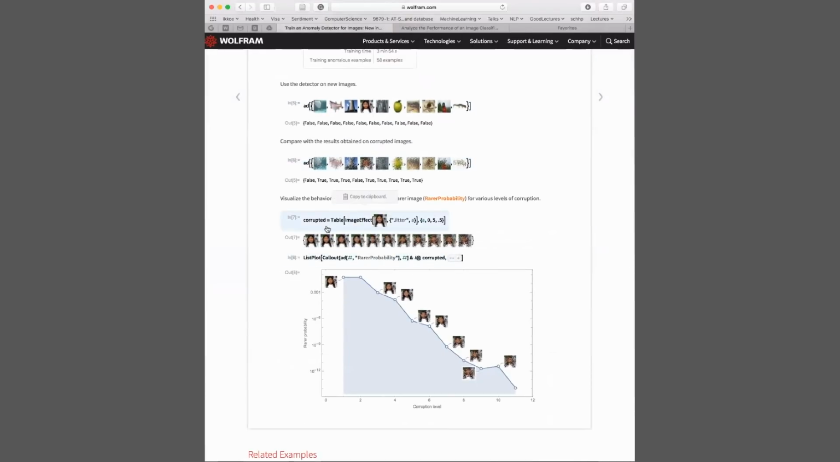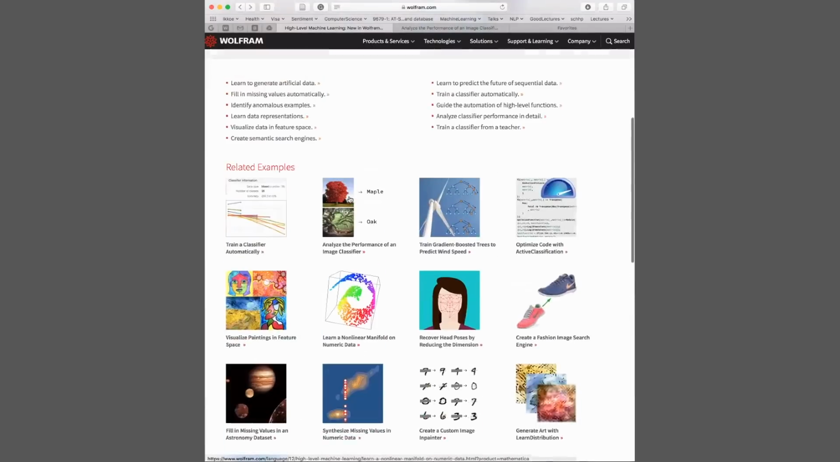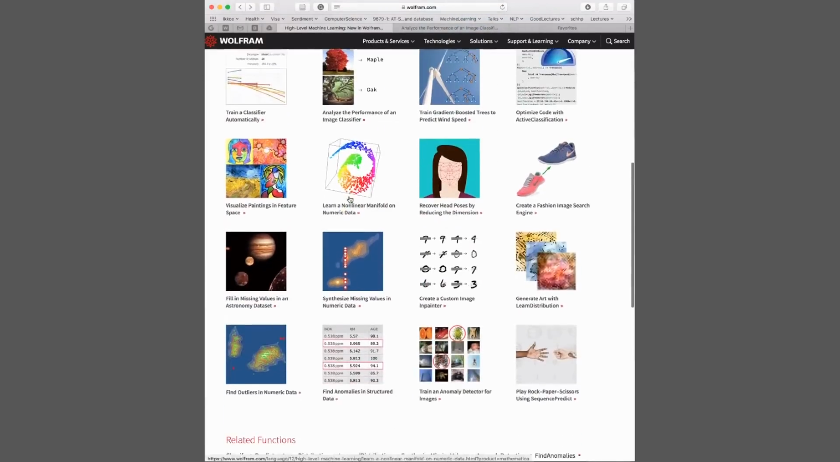In that case, we are corrupting an image more and more, and we are measuring what we call an error probability, which is a number that indicates how anomalous a given example is, given a distribution. So you can see as the example gets more and more corrupted, this error probability is going down. Okay, so that's an overview of what's new in 12.